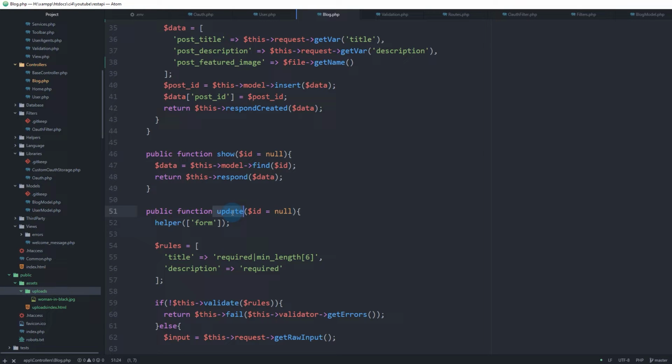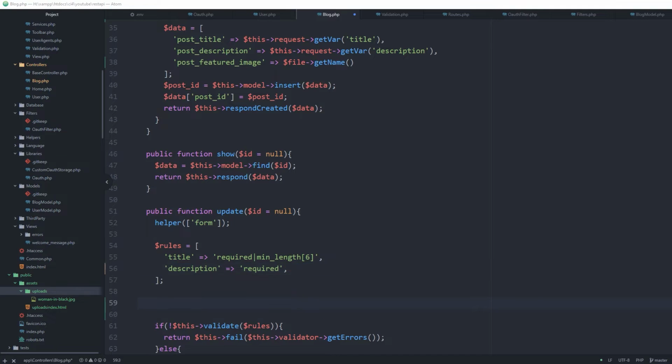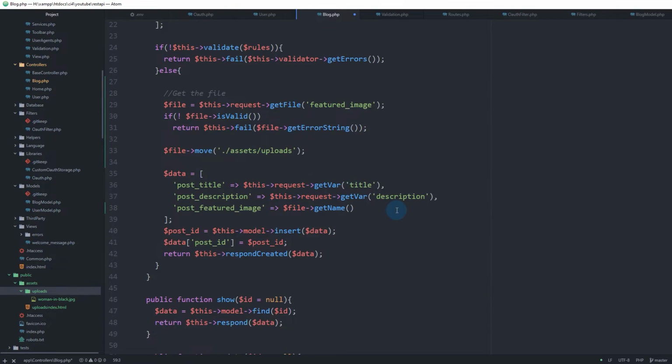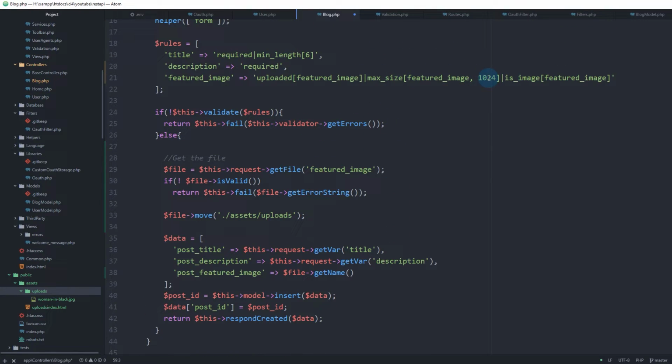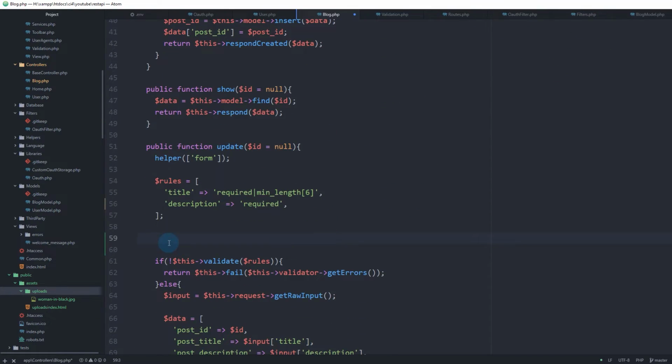The problem comes when you try to upload a file using a put request. First of all, I don't want the featured image to be a required field. Although whenever it is uploaded, we have to test if the file size is less than 1 megabyte and if the uploaded file is an image. So how can we conditionally set up our validation rules?